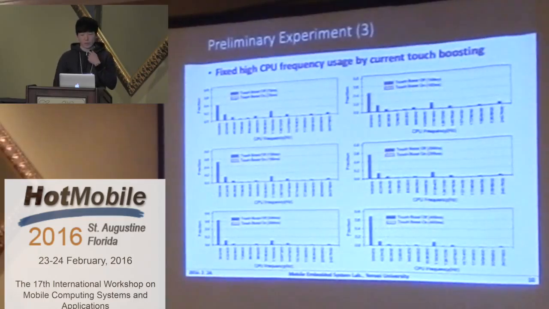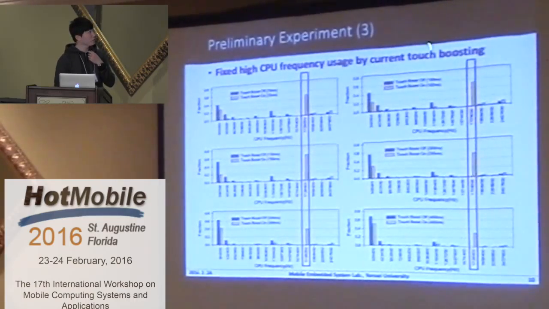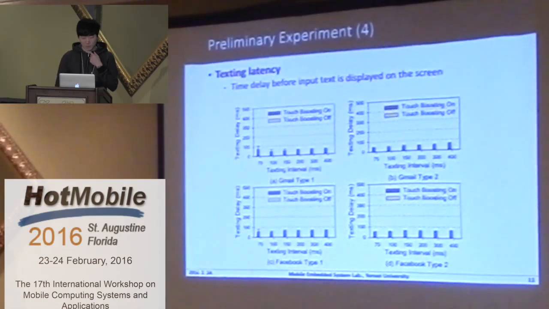We further analyzed the result by CPU frequency usage. This is the result without touch boosting. And if we turn on touch boosting, we can see large increases in the higher CPU frequency usage ratio. This is the fixed high frequency usage caused by current touch boosting.